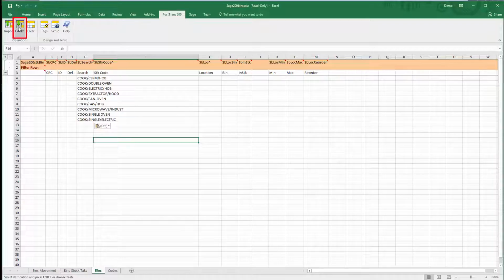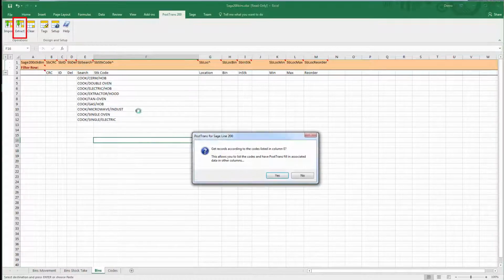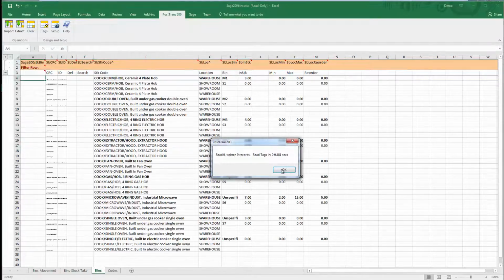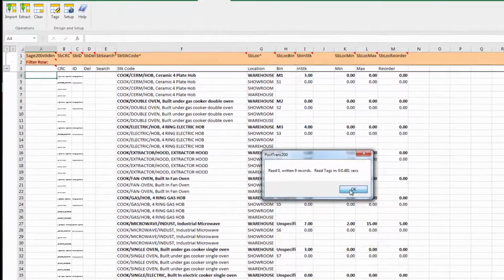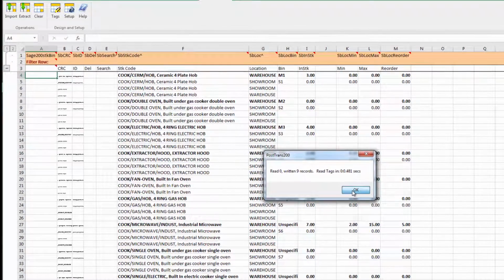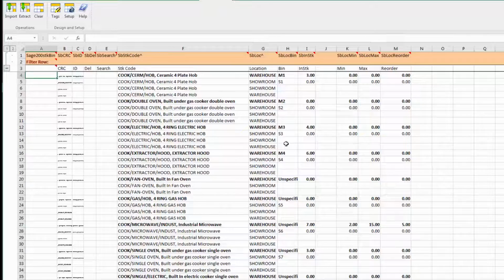So now when I press the extract button, PostTrans says, oh, would you like to pull all the stock codes out for column E, the search column? So we're going to click on yes, and that'll then use those defaults we filled in before, i.e. the location, warehouse and showroom. So that's pulled out 9 stock items.